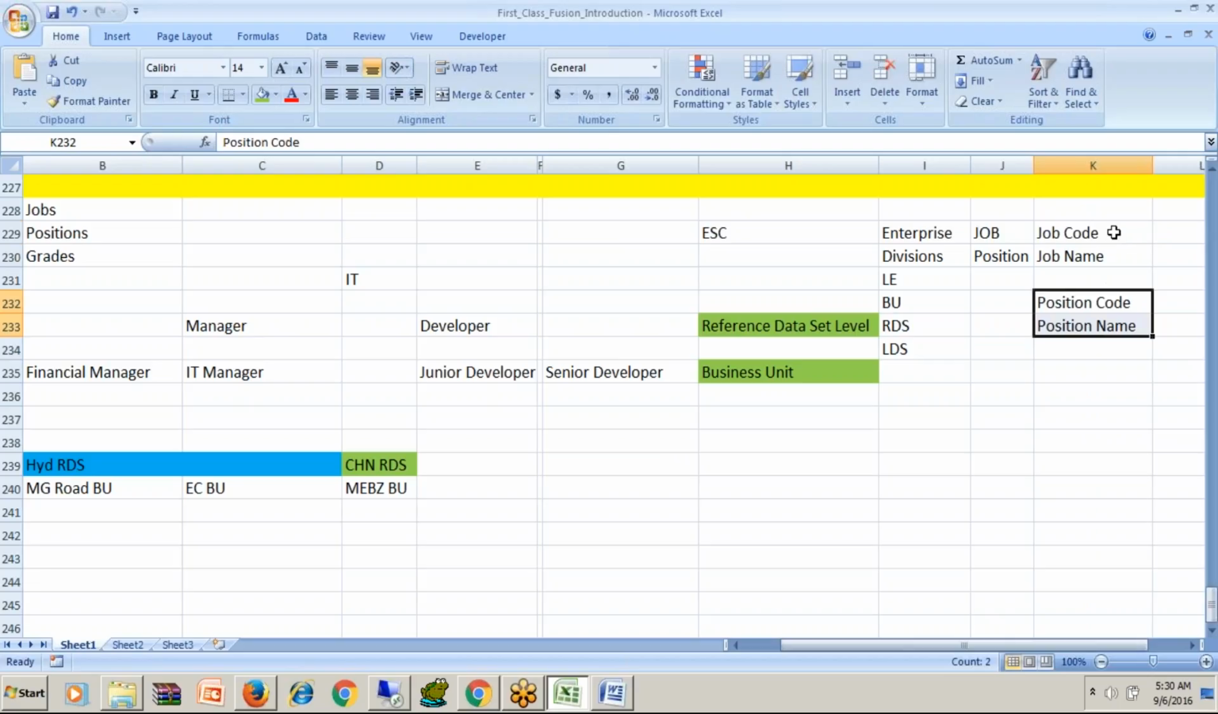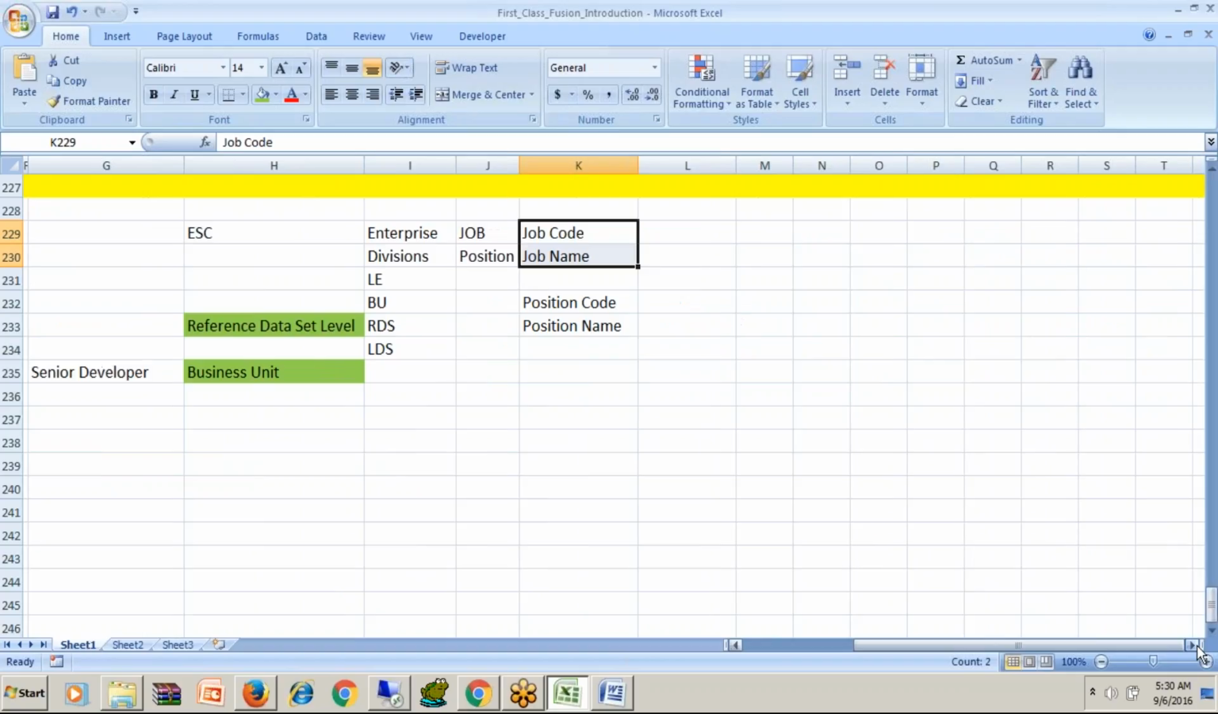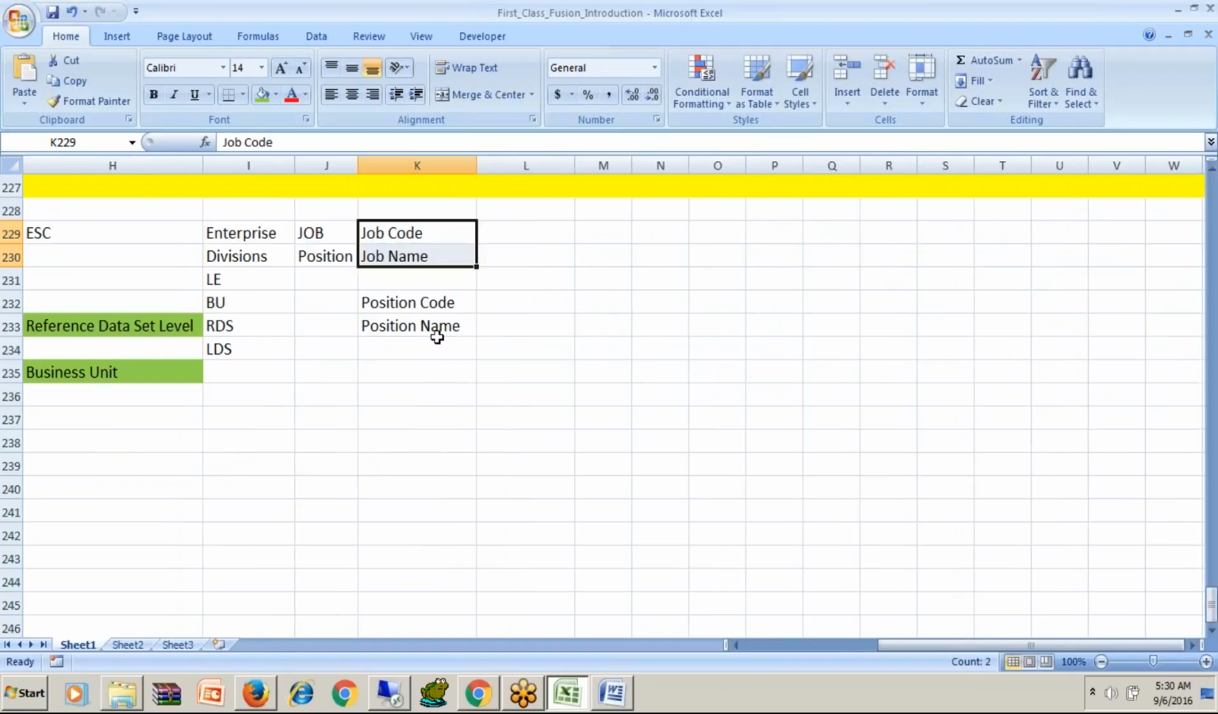What is meant by structure? Structure is nothing but a group of columns which will capture the name of that particular entity. When I say job structure, it is used to capture the job name. Some clients want to just capture the job name. Some clients want to capture the job code and name. Some clients want to capture the position code. Some want to capture the position name as well as the position location also. It's up to the client.